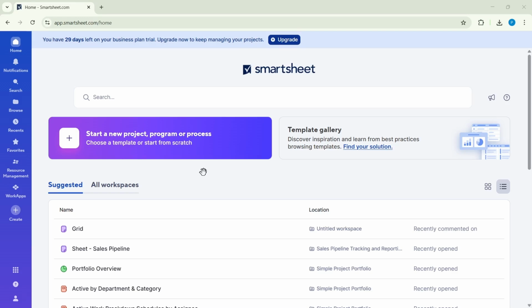In today's video, I'm going to teach you how to filter data in Smartsheet. Filtering lets you zero in on exactly the rows you need, so you can work faster and make better decisions without sifting through every line.